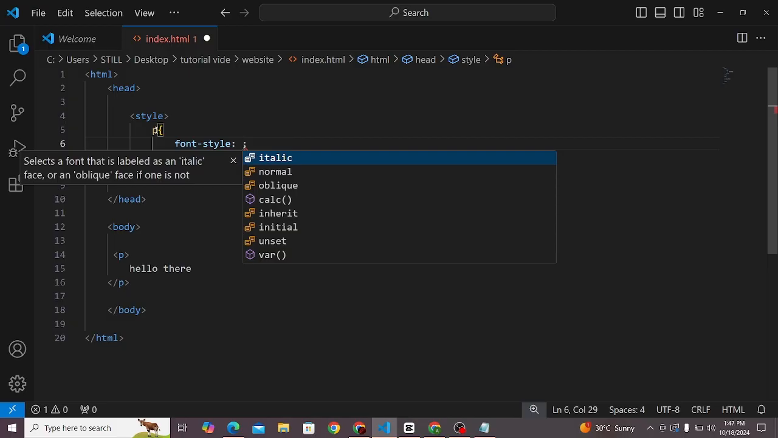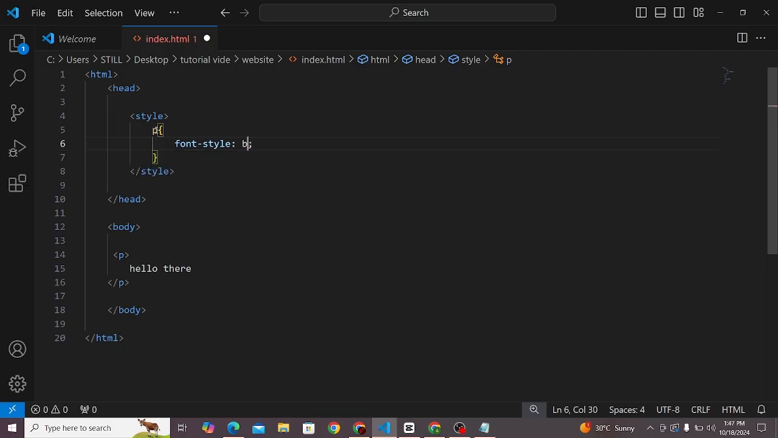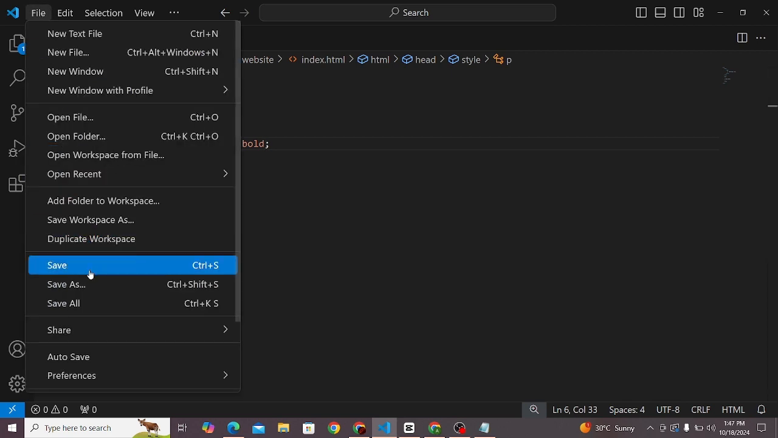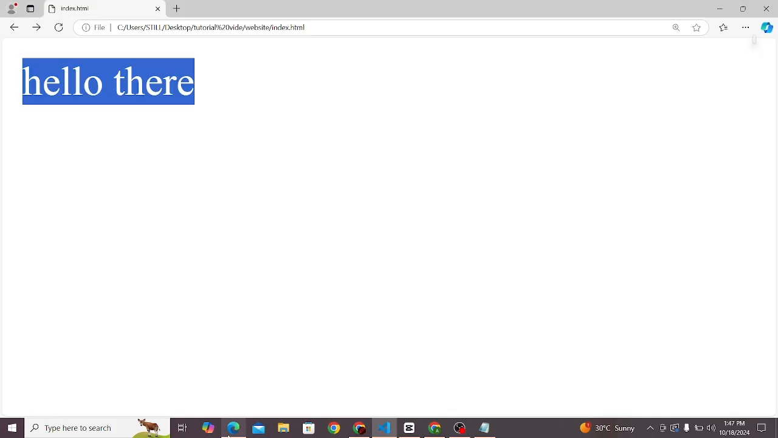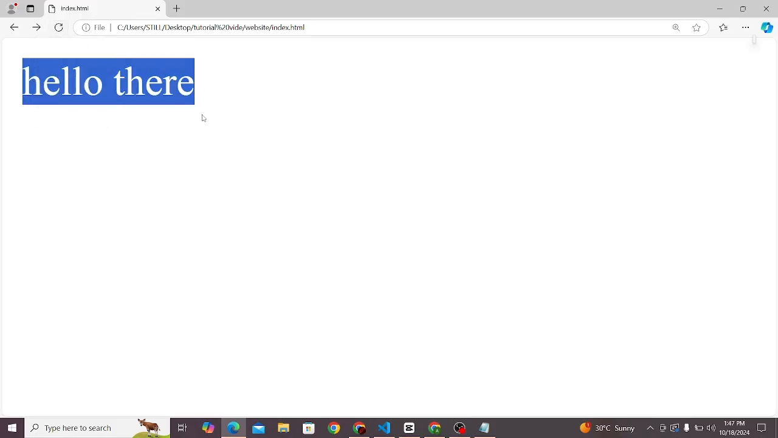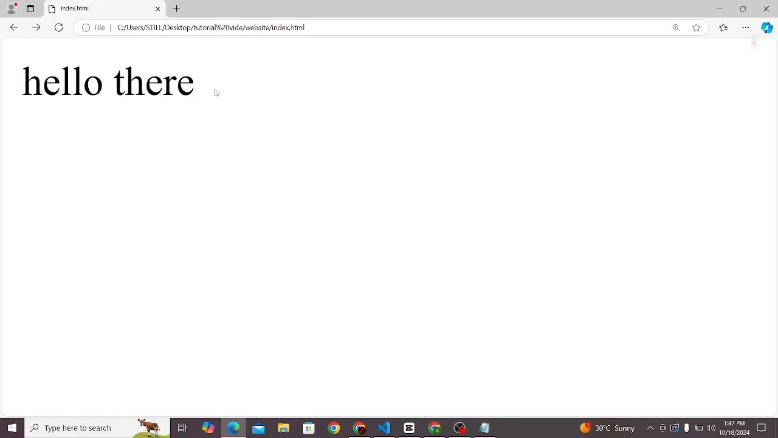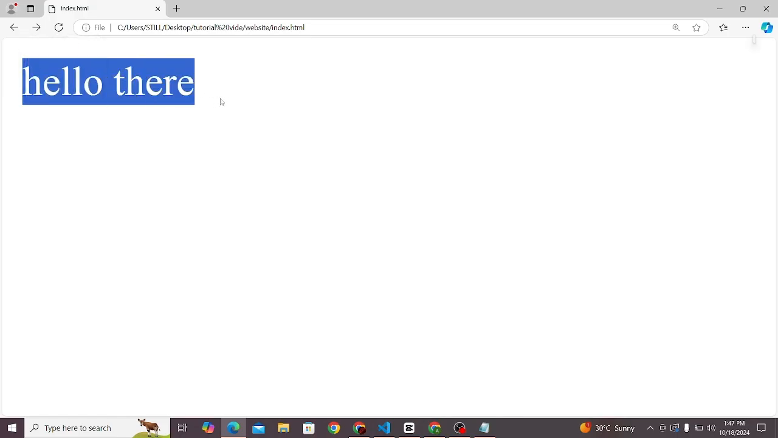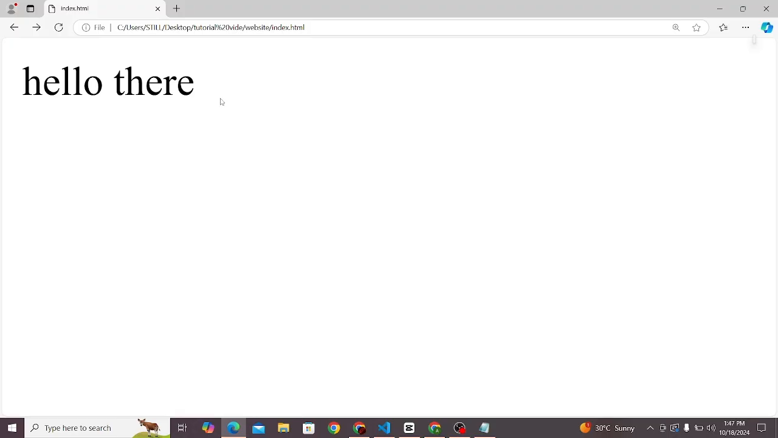Then you now specify the type that you want. You want to make your text bold. So you just type bold. Now you save it. Now open our browser and refresh. You could see that our text is bold. So with regards to making our text bold, we can also make our text italic.